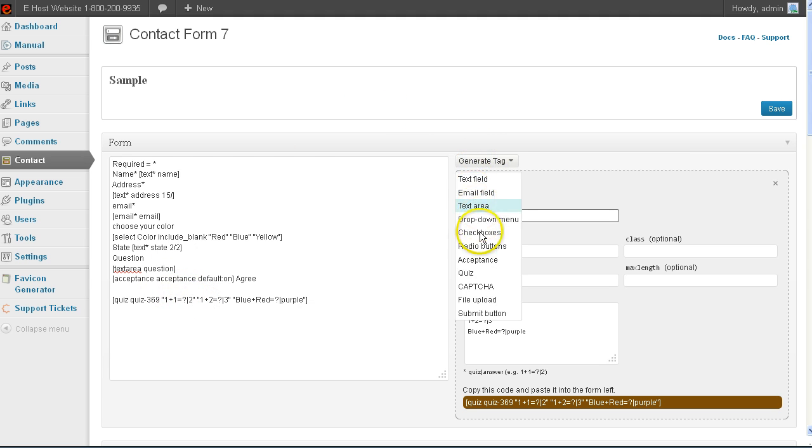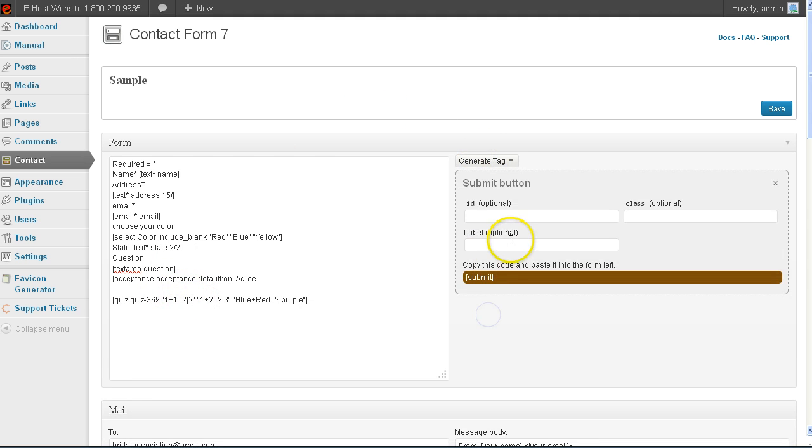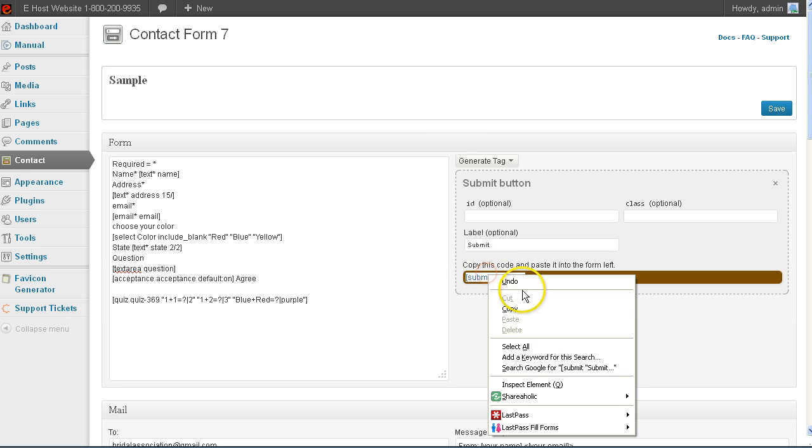And of course we need to be able to submit it. So we have a submit button. Pretty simple. And we can do a label. Submit. Okay. Highlight that. Right click, copy.